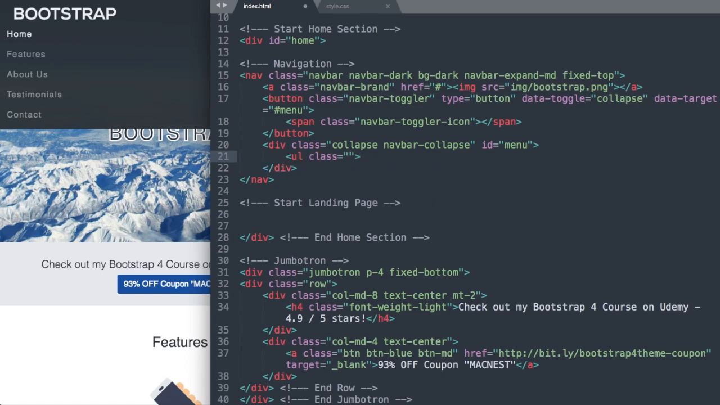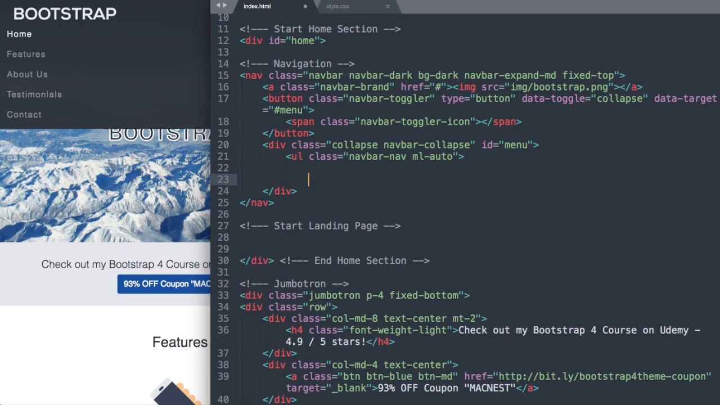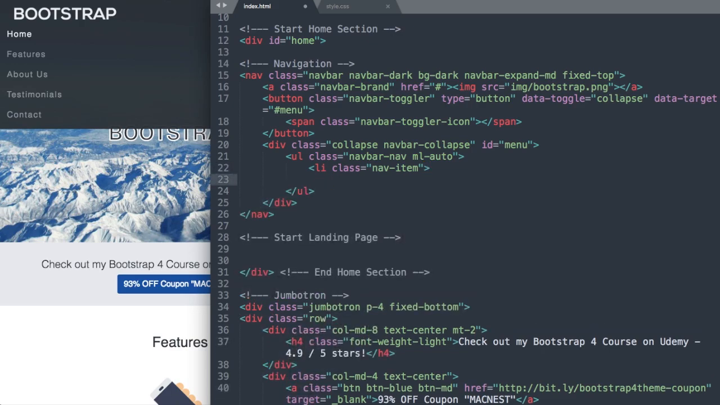So we'll say ul class navbar-nav, and then to position the navigation off to the right hand side we'll use ml-auto. Then we can close off our unordered list and start our list items for each navigation link. So li class nav-item, and we don't need to use the active class here, or in the link. We'll just use nav-link without active because we're using Bootstrap scroll spy.